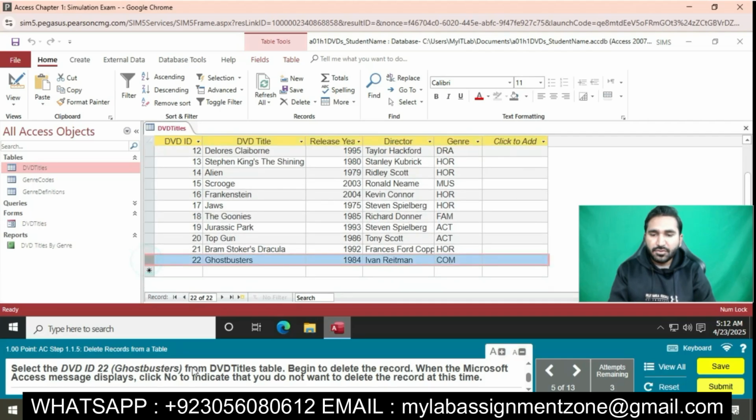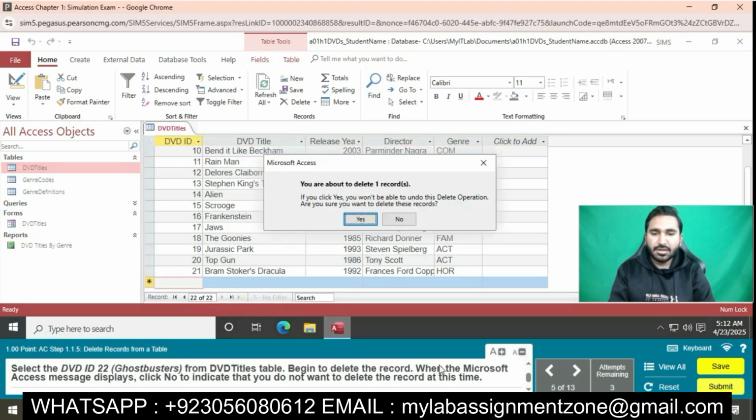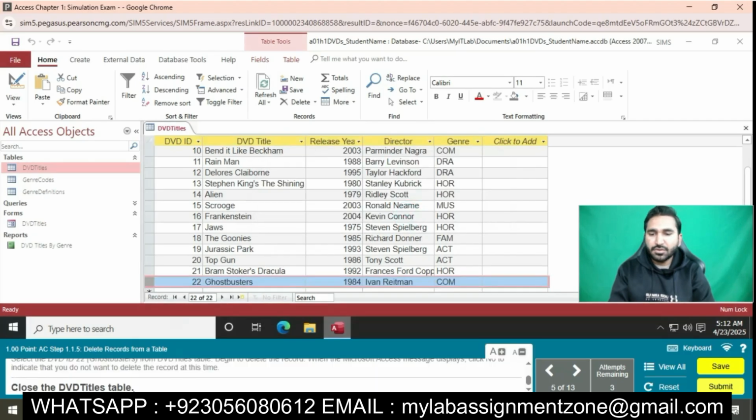We will go to the DVD ID 22 in the titles table. Begin to delete the record. Right click on this and then delete the record. You are about to delete one record. When the Microsoft Access message displays, click No to indicate that you do not want to delete the record at this time. Click on the No button. Close the DVD titles table. Right click on this and click on the close button.